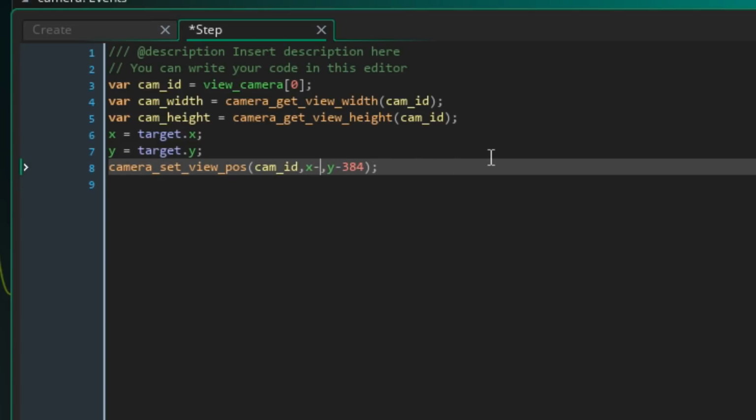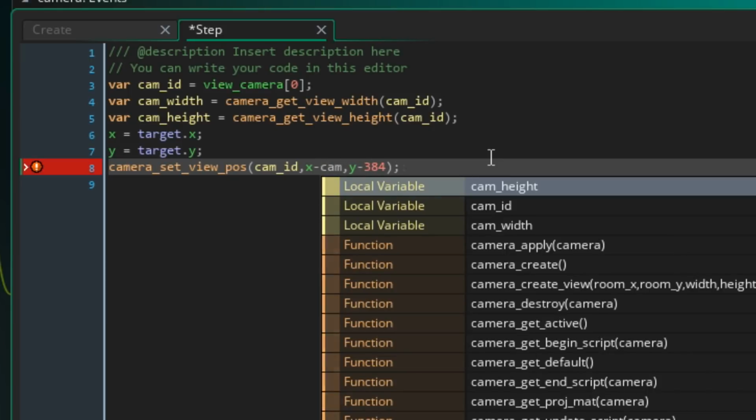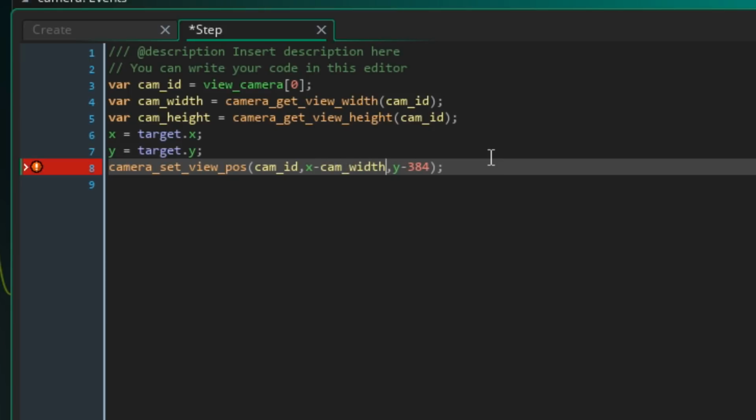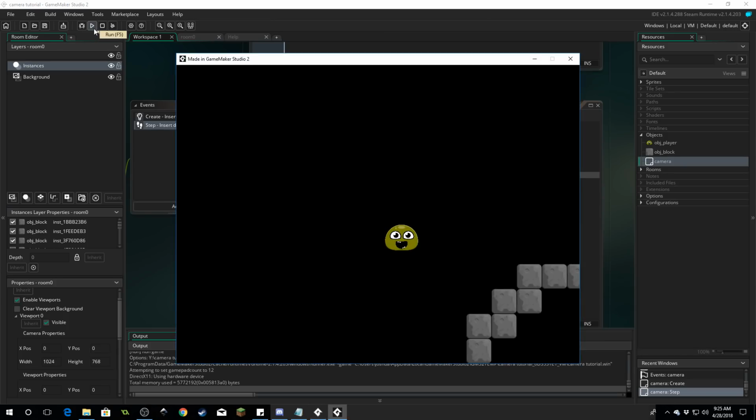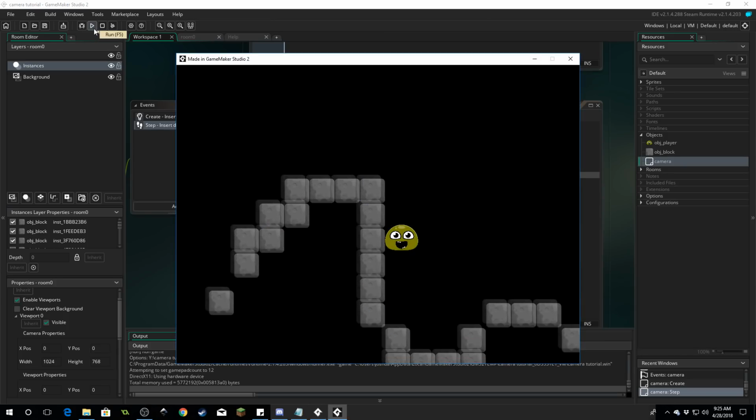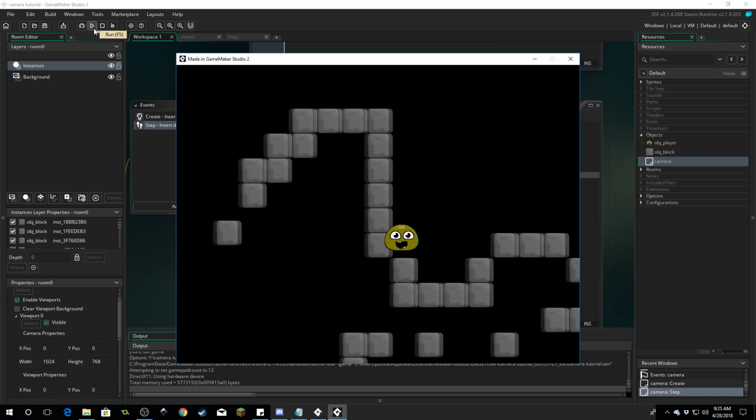So we are going to subtract from the X cam width, but we want half of that. So we're going to multiply that by 0.5 to get half of it. And we're going to subtract from the Y cam height times 0.5. Okay, so now that should be centered. Let's play it again and test. Yep, so now we have our player centered right in the middle of the screen.